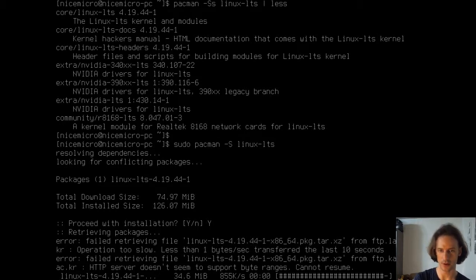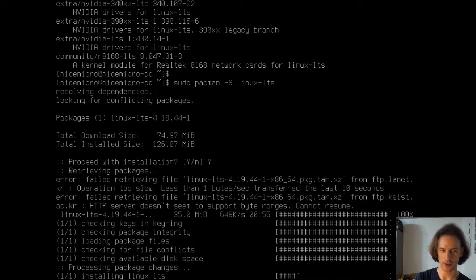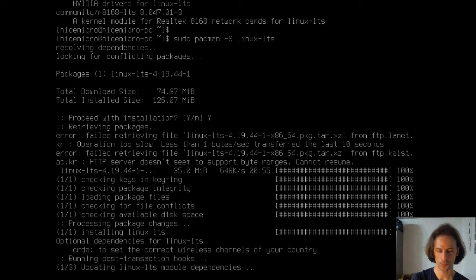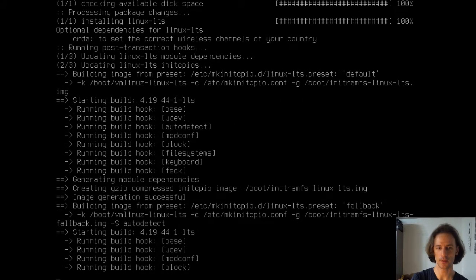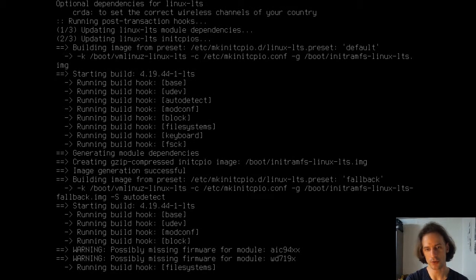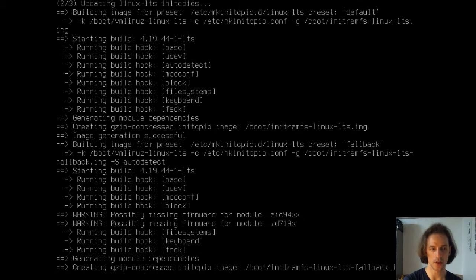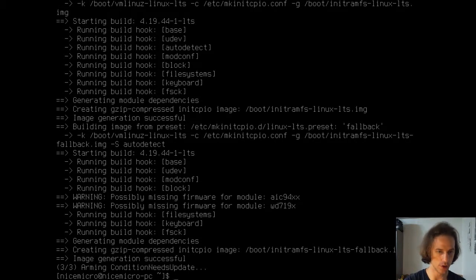So let's get this kernel, checking package integrity and installing the LTS and updating Linux LTS module dependencies. So this is basically how it works. Usually you can download any package using this S command. You can search the repository with the dash capital S lowercase s combination. So this worked. And if you want to remove any package, you basically just say sudo pacman -R, let's say linux-lts, you want to remove that.